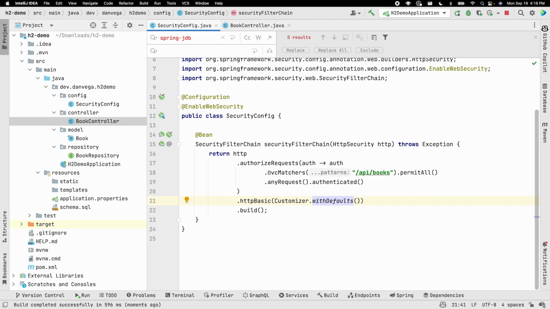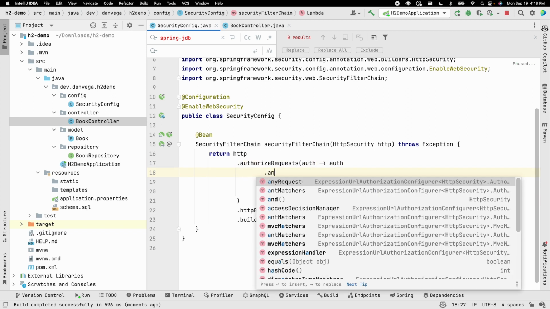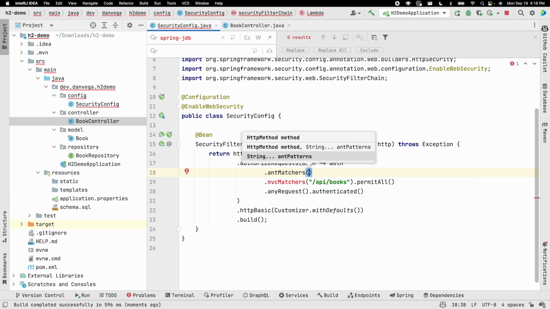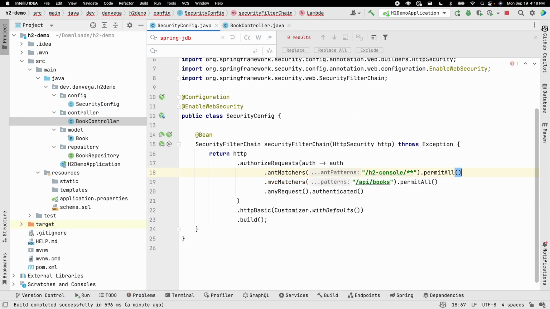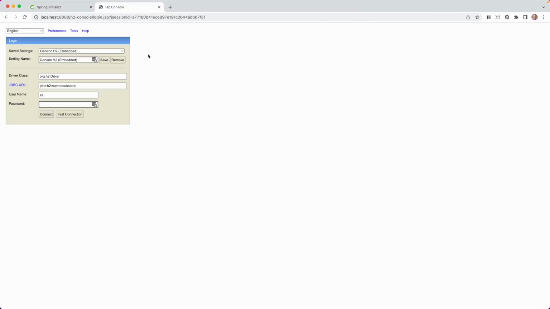So your first thought here might be, okay, well, I'm going to come in here and set an ant matcher for this, because this is not an MVC request. This is more of an ant matcher. And I might want to go ahead and say anything to h2-console, do the same thing. Let's go ahead and permit all. So that might be your first inclination. So let's go ahead and stop and rerun this. And let's try and go to this.